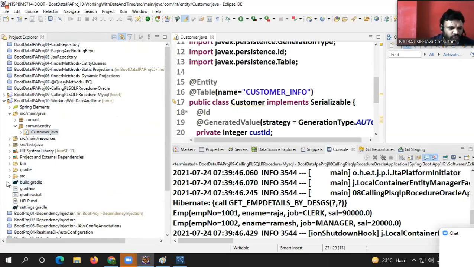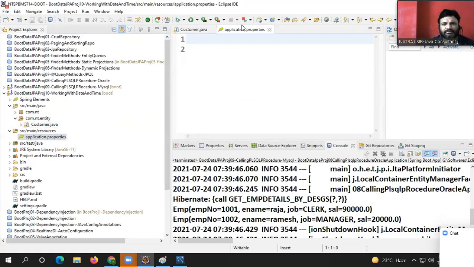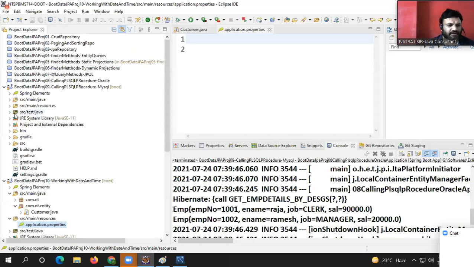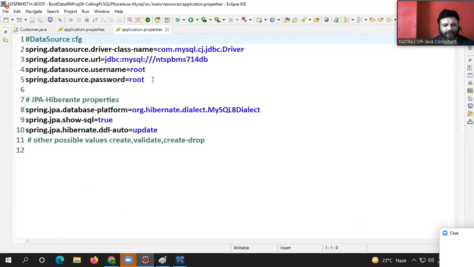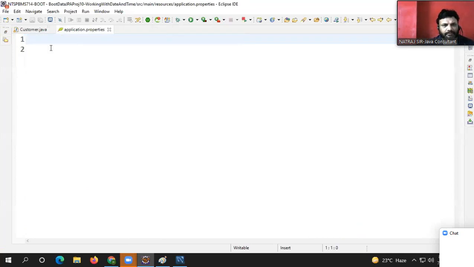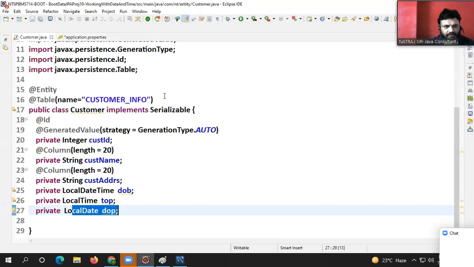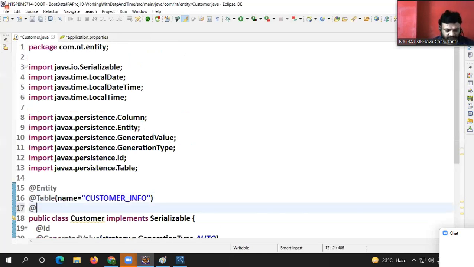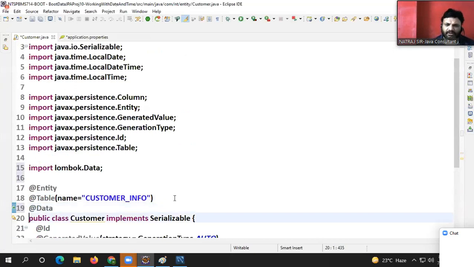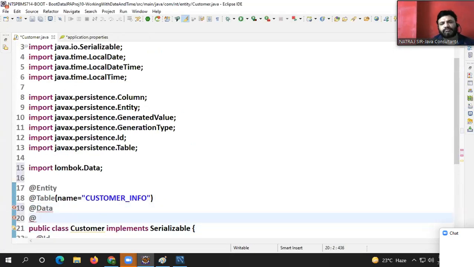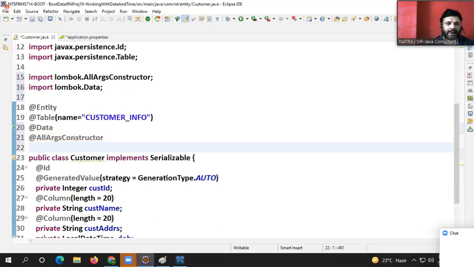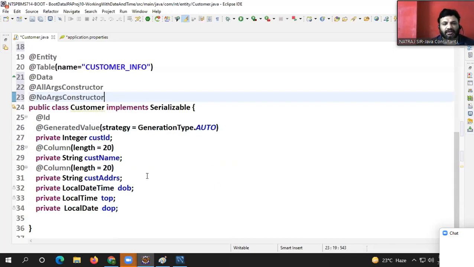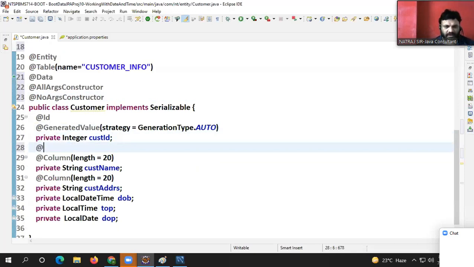Fine. Let's go to application.properties. Take the previous one, my dear. Oh, we'll go for getters and setters first. Wait. Customer, you want getter and setter methods, @Data as usual. Now I want to have an all-arg constructor, and a no-arg constructor also. Now listen, except ID, I want to have a constructor, guys.